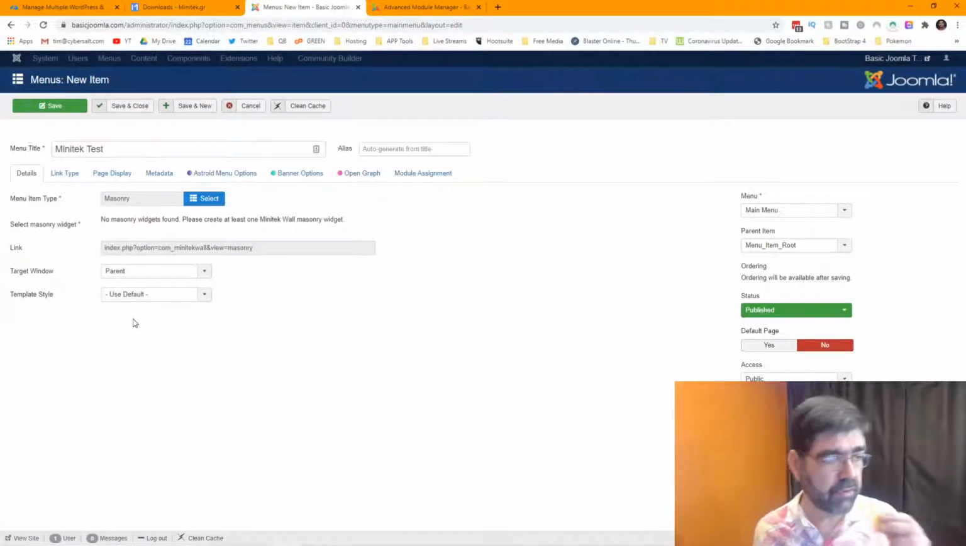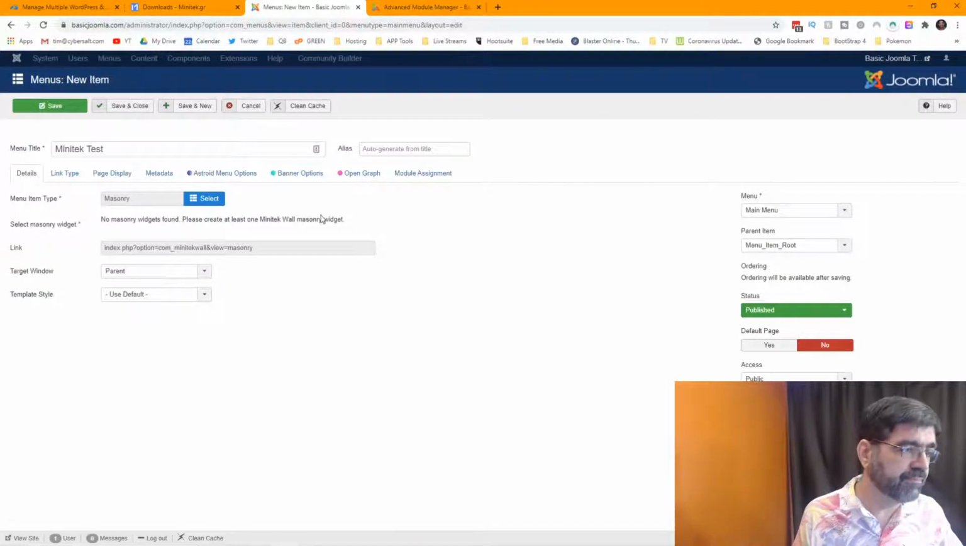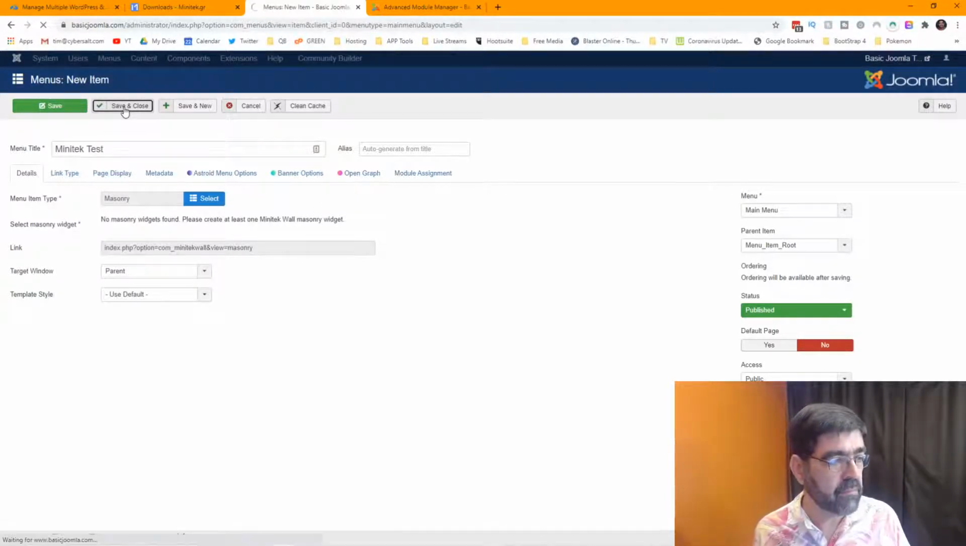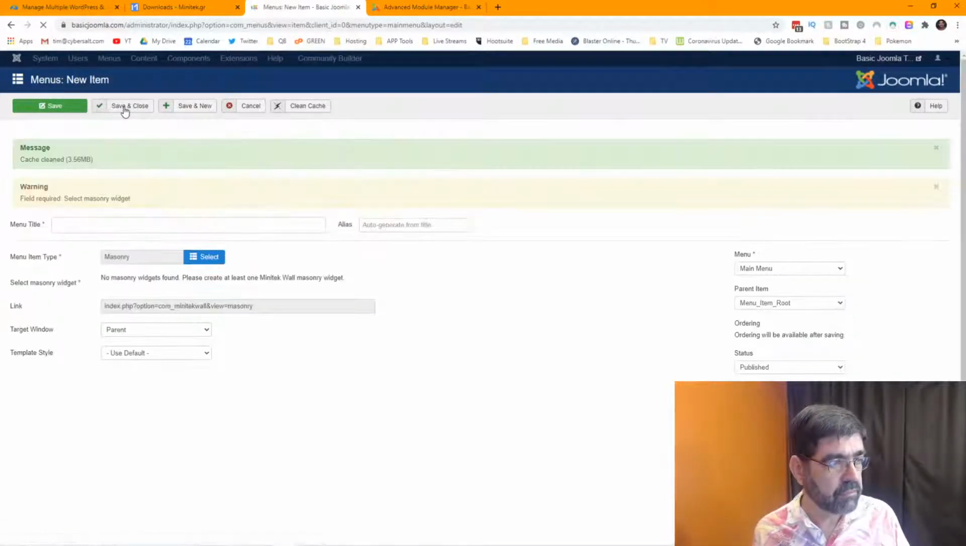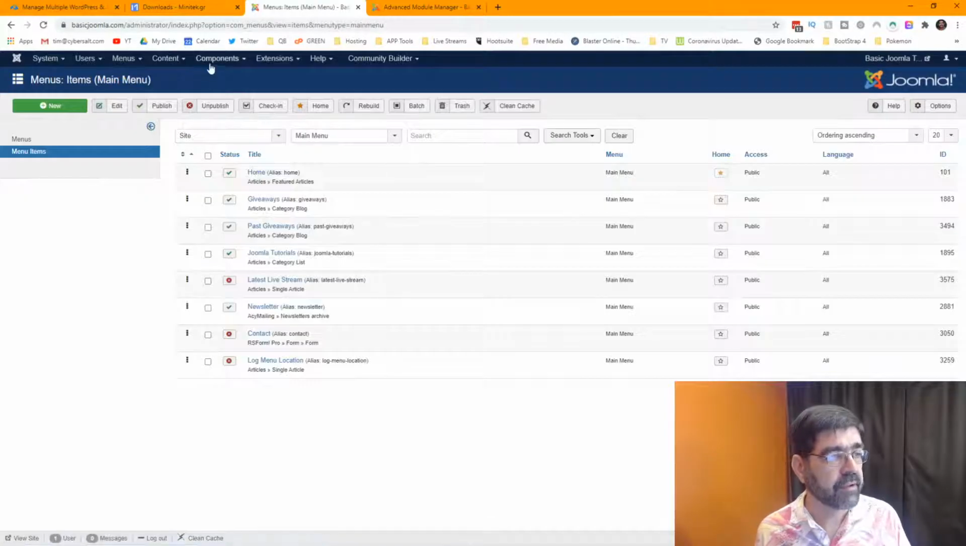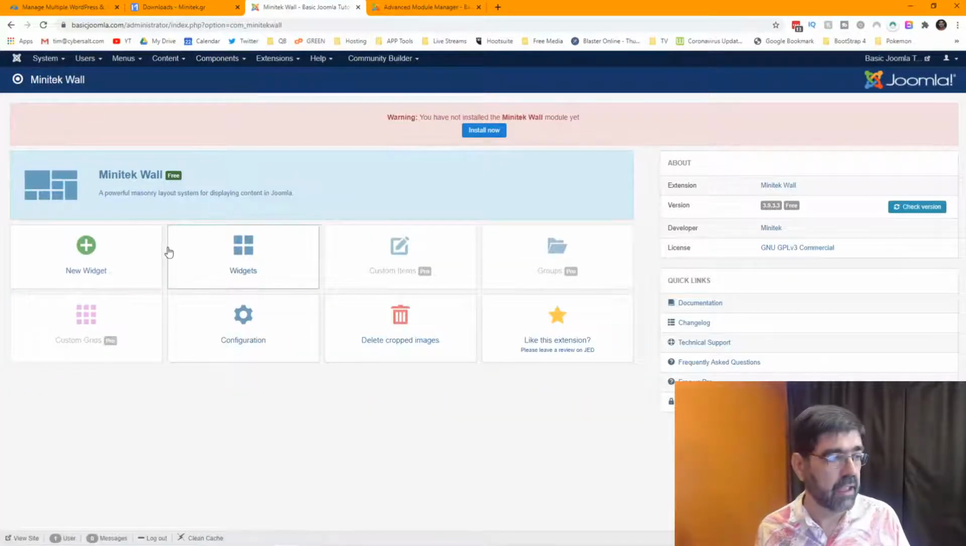I did download the module before, I think. Now, you'll see here, no masonry widgets found. Please create at least one Minitek wall masonry widget. Okay. We'll save and close this. Oh, we need that first. Okay. Components, Minitek wall, and we'll create a new widget.